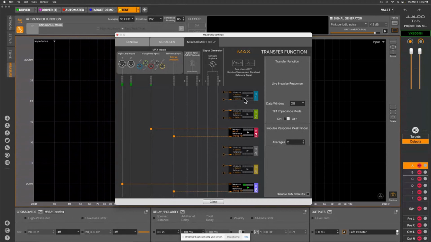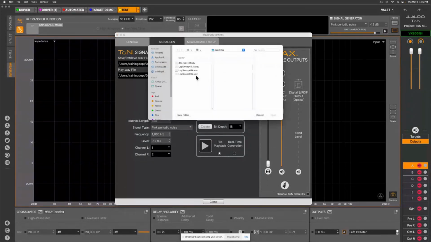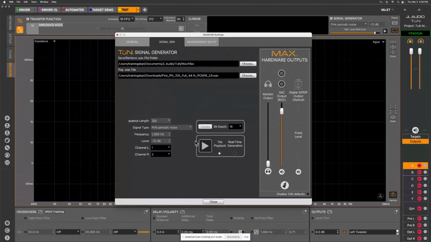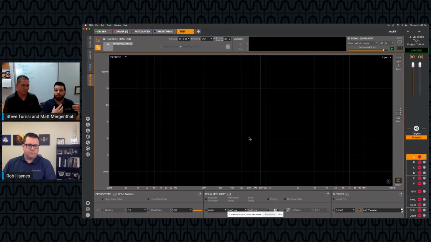What we do need to change is our stimulus. So I'm going to go back to the signal gen, and I do have a file that we used for this, which is in my downloads folder, the 1 second pink periodic noise. I'm going to go ahead and hit play on that. So this noise that we're using is the same noise that we burned to the CD. It's the same reference signal, the same file. We put it in the folder, then we burned it to a disc.